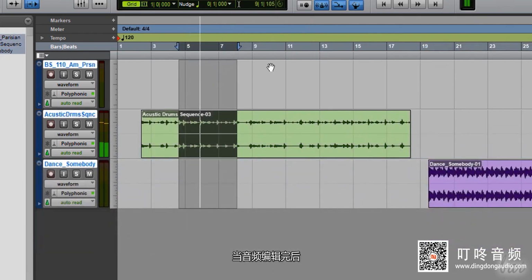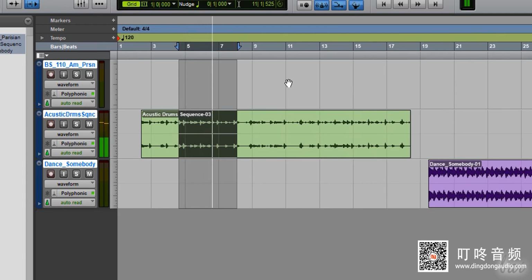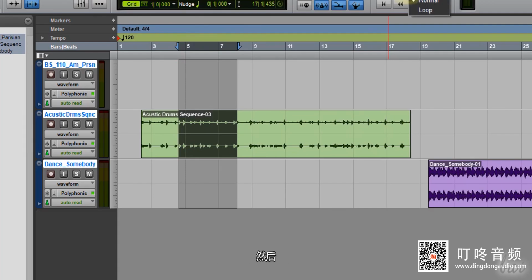While editing clips, it can be useful to play back the interested region in loop continuously to check the effect of your modifications. First of all, click and drag on the timeline above to select the interested region, and then right-click on the play button above to choose Loop.